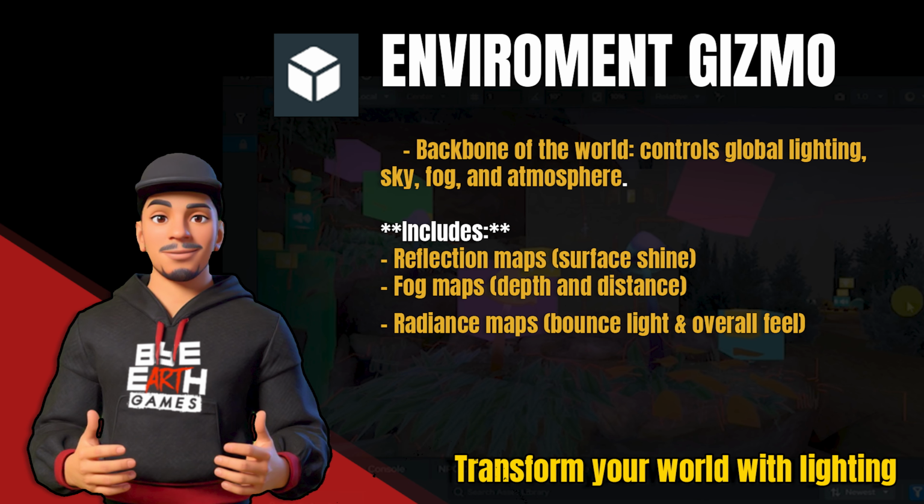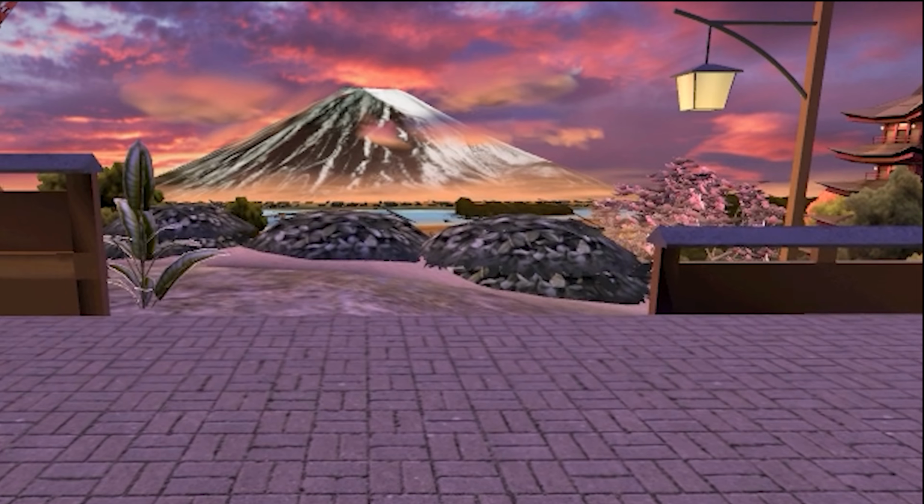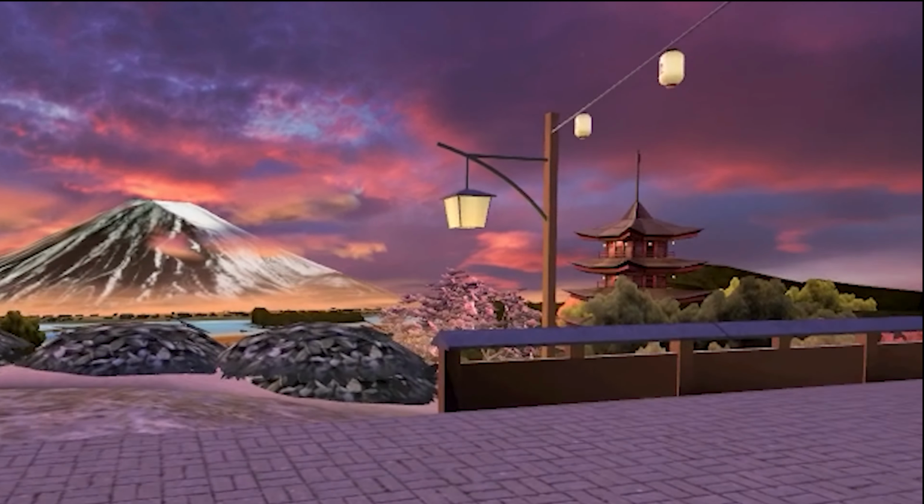Now let's talk about the environment gizmo. This one's kind of the backbone of your whole world because it controls the global lighting, the sky, the fog, and the overall atmosphere. Think of it as the big mood setter. It's what makes your scene feel like a bright sunny day, a moody foggy night, or even something more stylized.